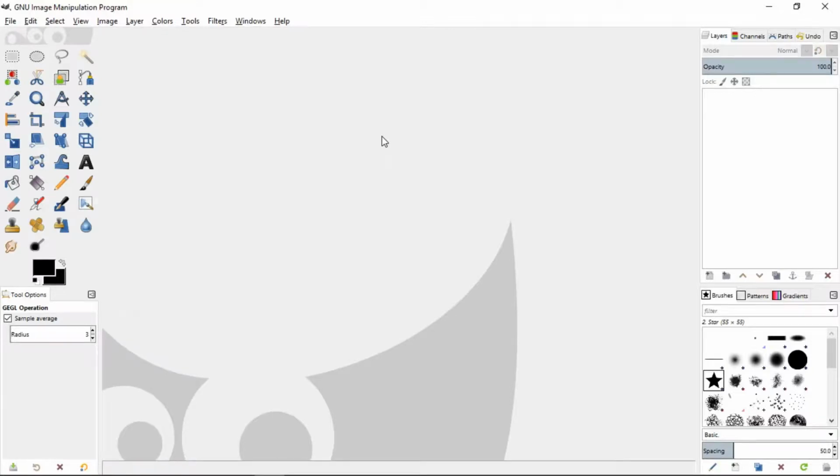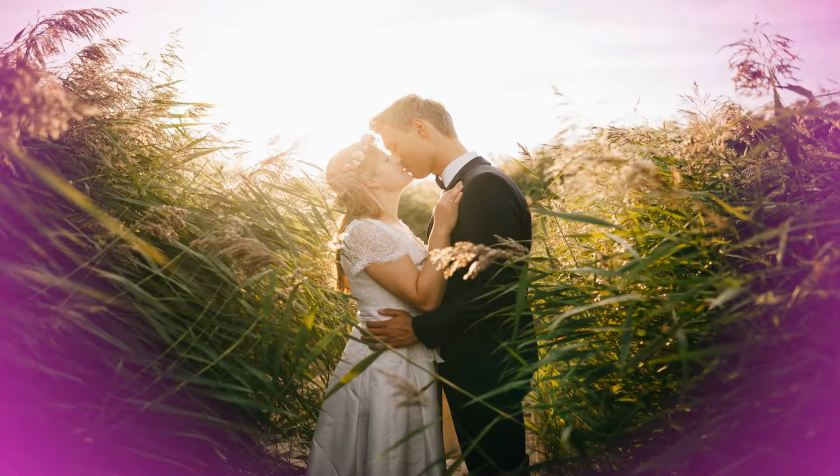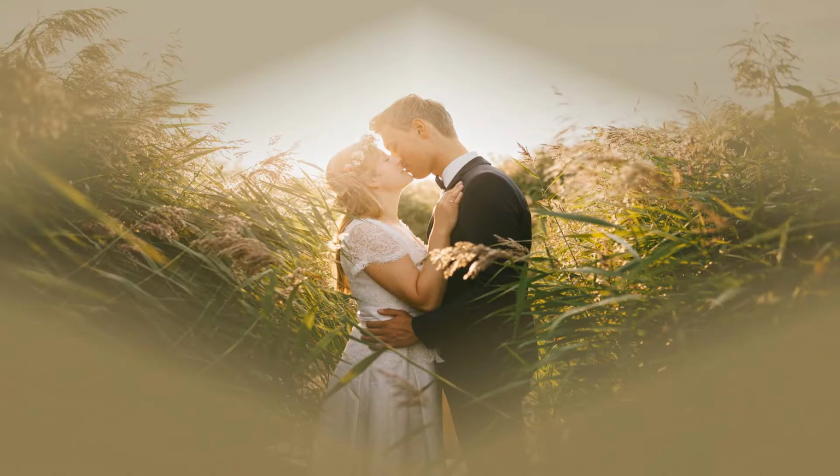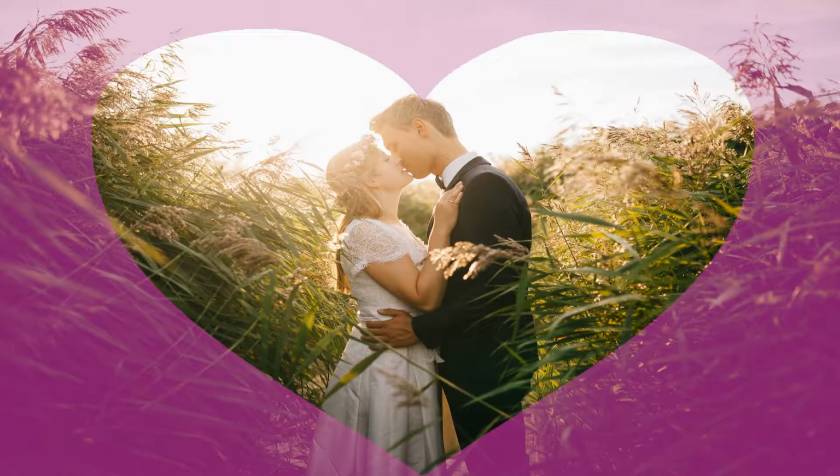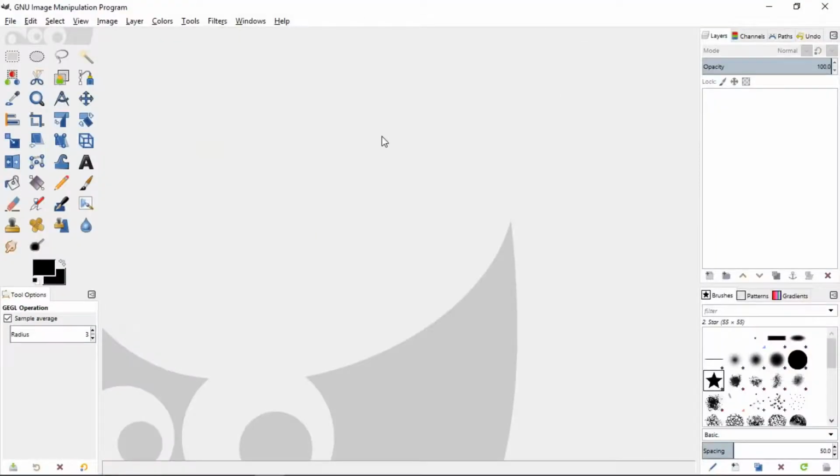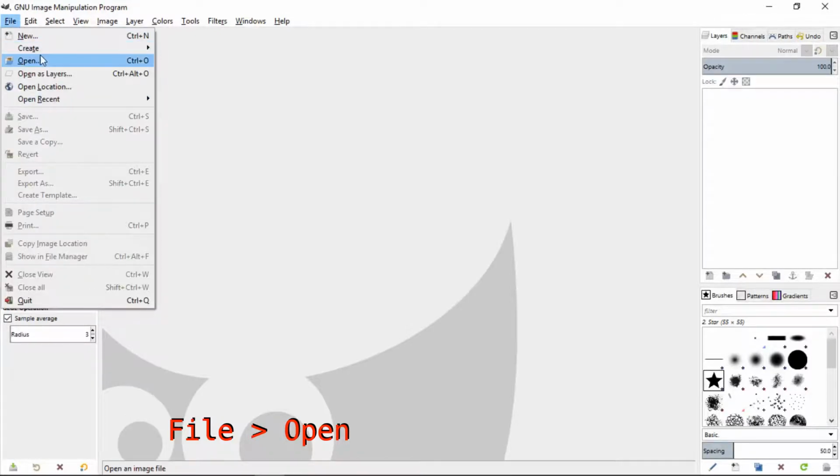In this GIMP tutorial I will demonstrate how to create images with a vignette using GIMP, and how to create an image with a vignette with a custom shape. This is a beginner level tutorial, using GIMP 2.10. From the menu bar click File, Open, and navigate to open an image.